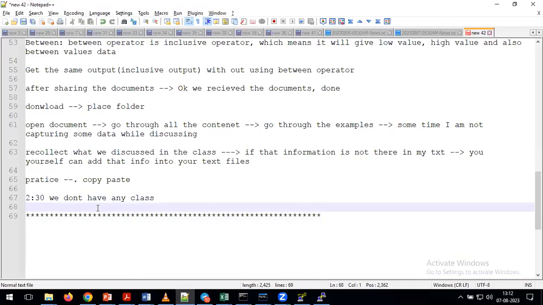Mostly tomorrow or the day after tomorrow, I will give the assignment on SQL concepts. If you want to perform the assignments, what needs to happen? You need to complete the practice for all the topics we have discussed so far. Then only you can perform the assignment. With that, you can start your own assignments and write your own SQL queries.